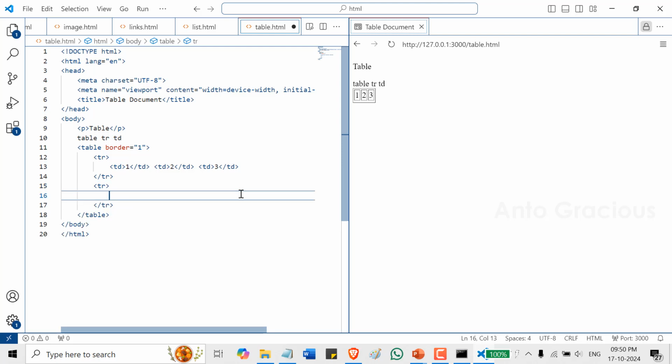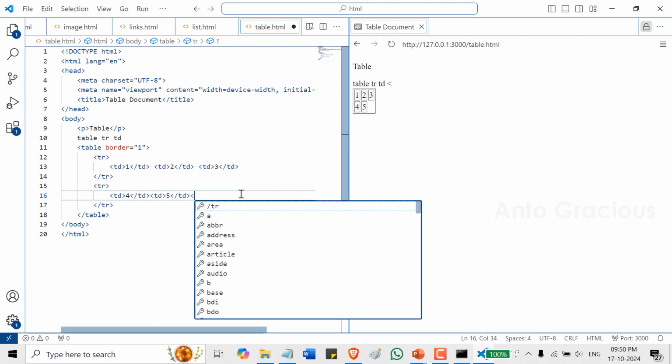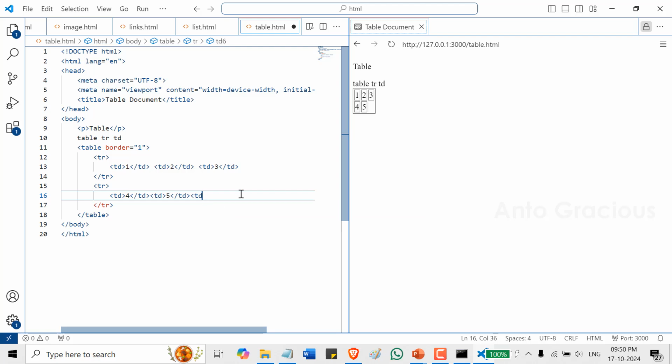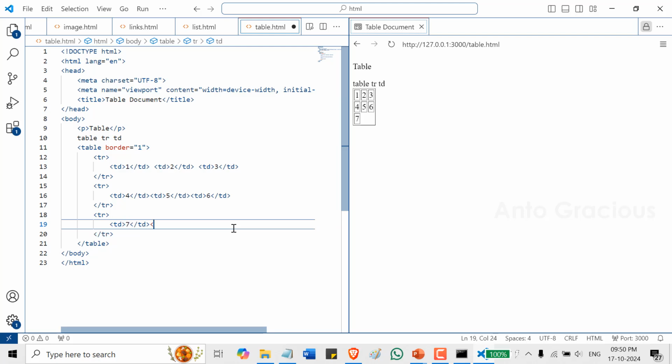So a table row I need to create, and then the data, td. Then td4, td5, and td6, right? Okay, so if you need to create another row, in the same way, tr, and within the tr you need to provide the data: td7, td8, td9. Okay, so like this you can create the table here.